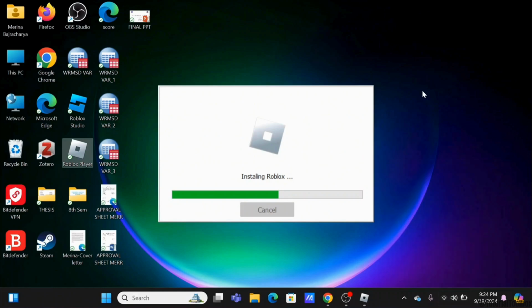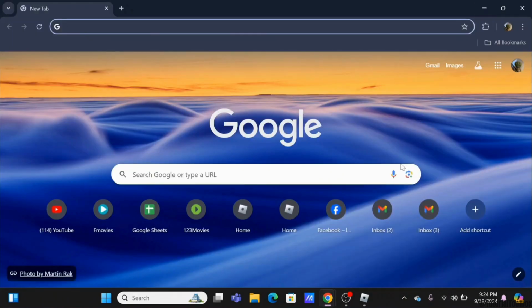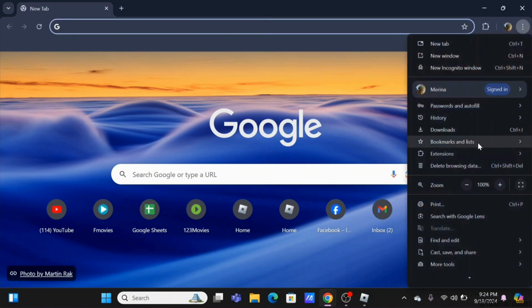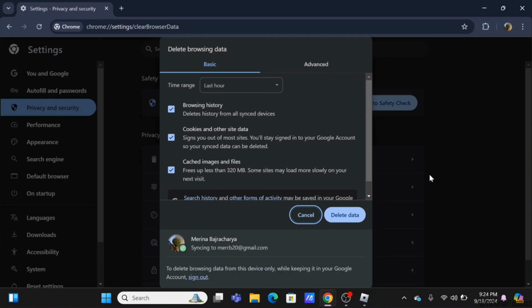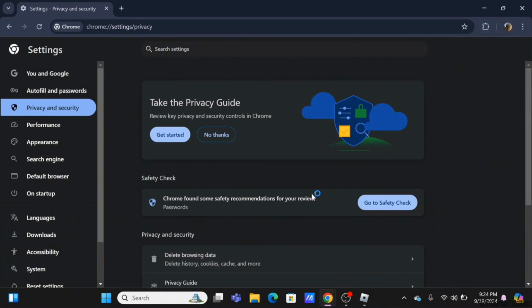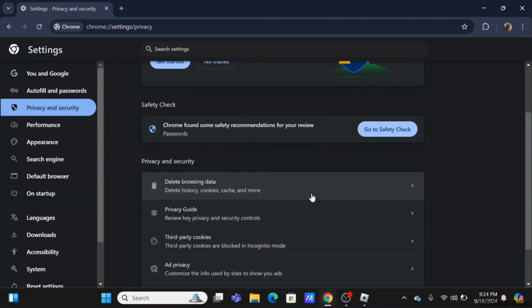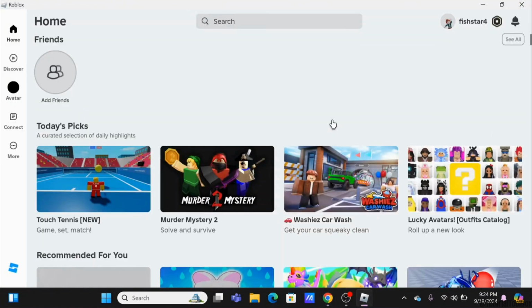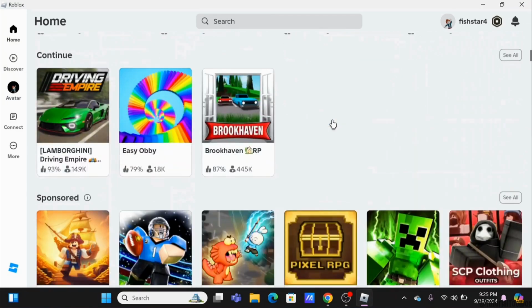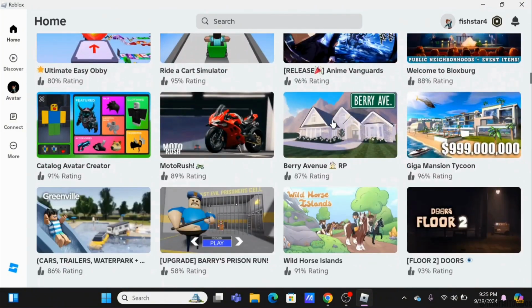Now next step, if you are not using an application but you are using a browser, go ahead and open up that preferred browser. Click on the three dot and tap on Delete Browsing Data. After that, click on Delete Data. Don't worry, it will not delete any of the sensitive information. It will just delete some of the cookies and cache. After that, if you launch Roblox, you will see that the issue has been solved.